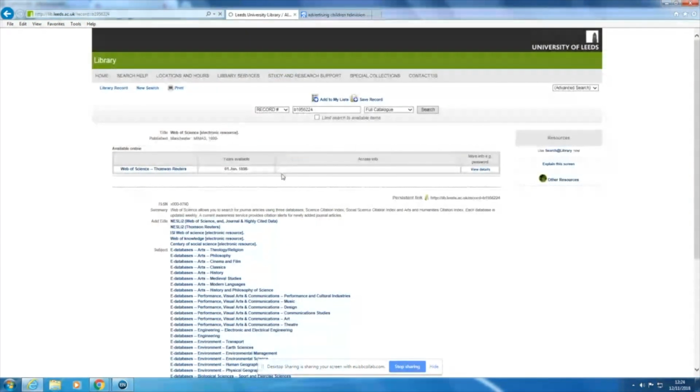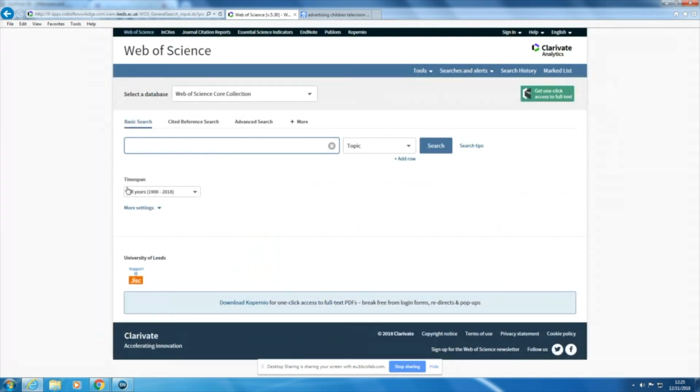Click on the heading to Web of Science. It brings up the library catalogue. And if I click on that link there, which says Web of Science, Thomson Reuters, it will take me through to the Web of Science database. And we're now into Web of Science. So again, I'm going to stick with the same search that I've done previously. So I'm looking for television. And this time, because it's a database, I need to join my keywords. So television and advertising and children. And just as with the library search, I'm expecting quite a lot of references back.